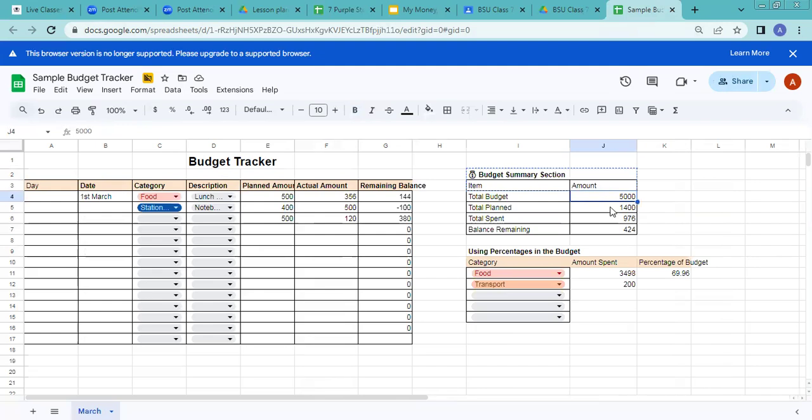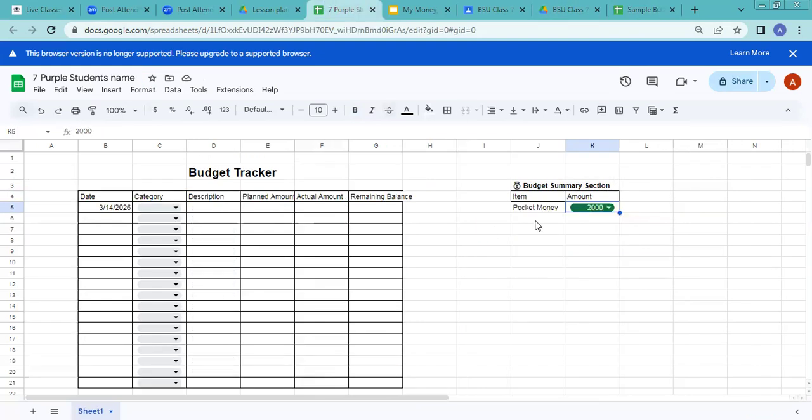Now the total planned. Now the magic comes here because we are going to write something in it. Total planned. So I'm just writing this. I'm just copy pasting it. These three I have copy pasted. And over here, I have to put the formula. Now, this is very important. So please give your complete focus to how we are going to put the formulas.